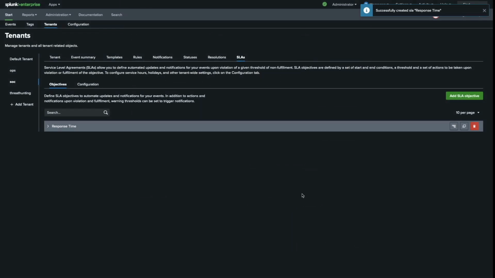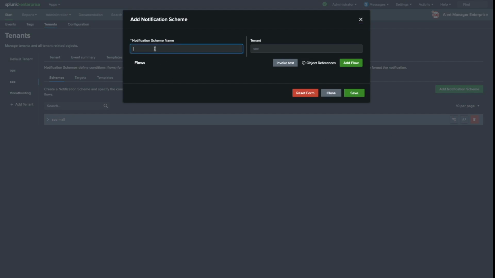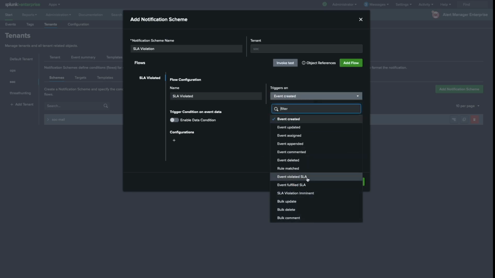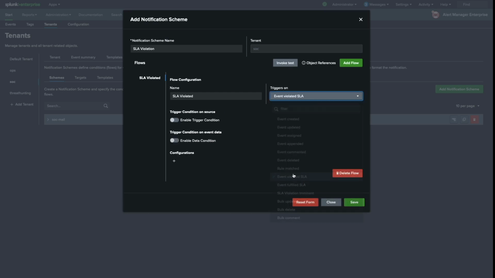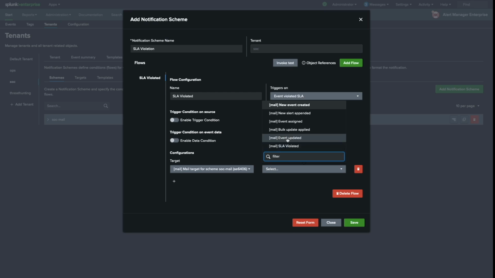For this notification to be sent, we need to define a scheme within AME. This can be done in the tenant section under notification schemes. We will add a new scheme called SLA violation. And to this scheme, we add a flow. We will ensure that this only matches when the event violated the SLA. And we will associate it with our specific target, which can be whatever you use in your AME environment. Notification targets such as Slack, email, and whichever are currently supported by AME today.